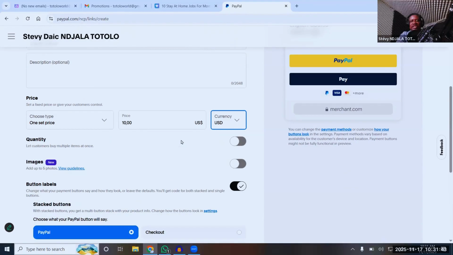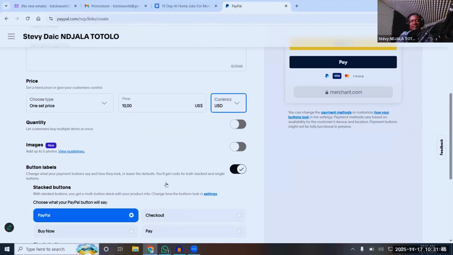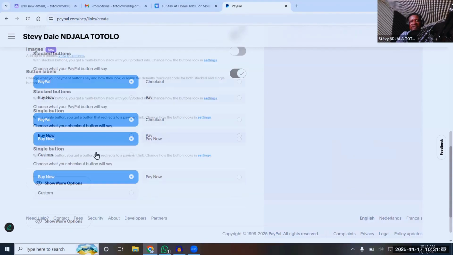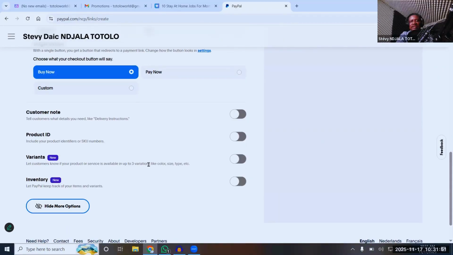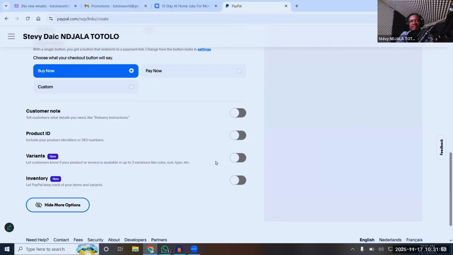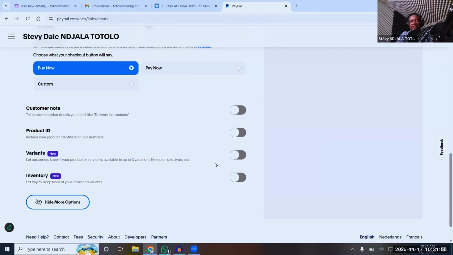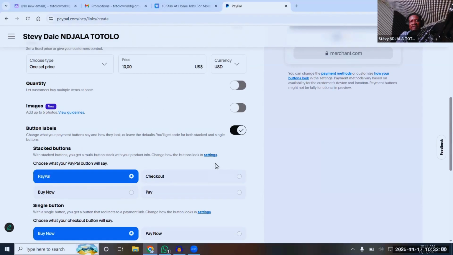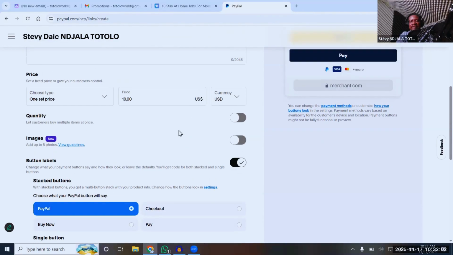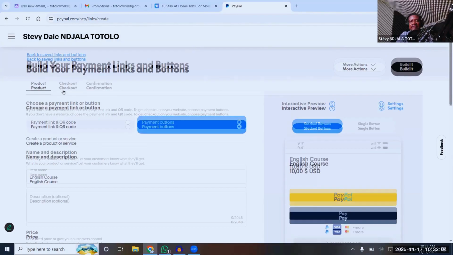So you can also change the layout. These are the layouts anyway. Single buttons, and so on. Now, more options. I don't want the address. So you see, I don't want somebody's address, variant, inventory. I don't want all that. So I will not add the address. Yes, the rest is okay.